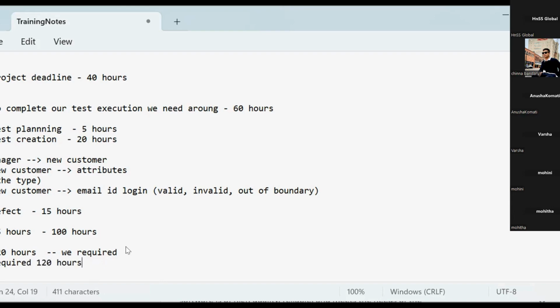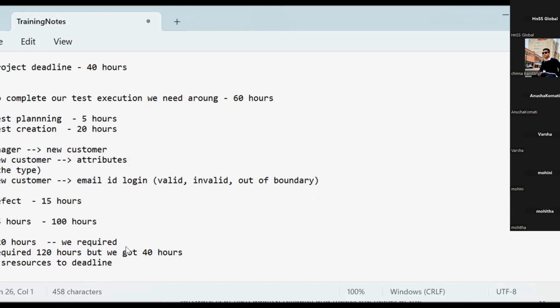Based on this, we required 120 hours, but we got 40 hours. So how many resources do we require based on this calculation? 3. So we need 3 resources to finish this testing by the deadline and hand over our test completion project. So now we got 3 resources.